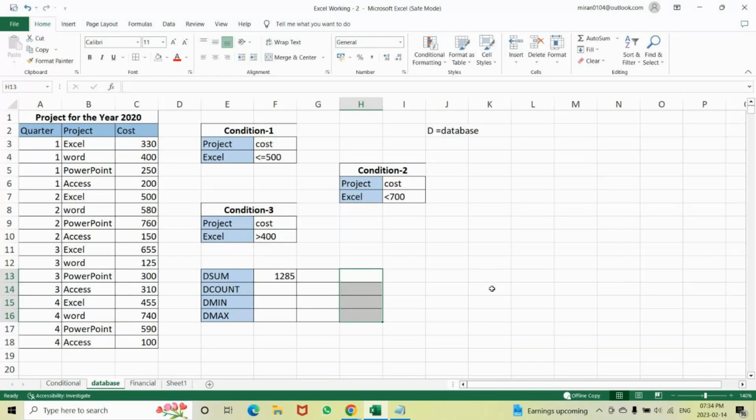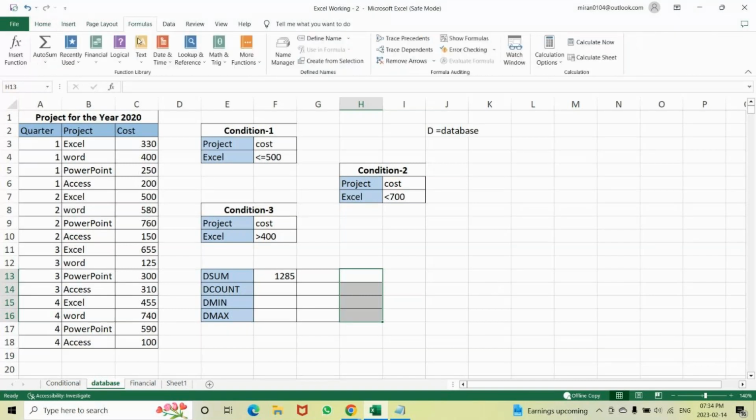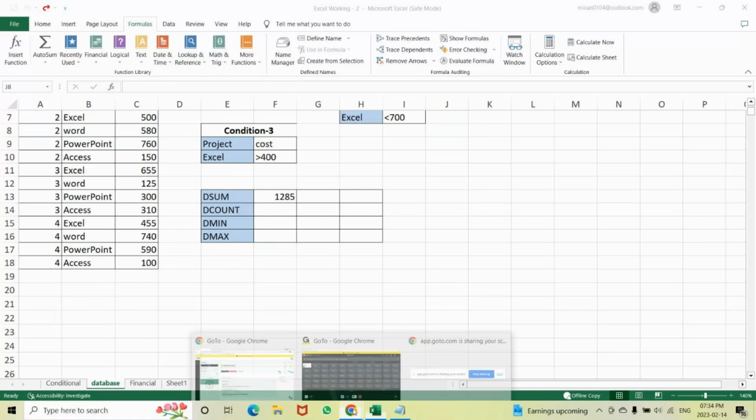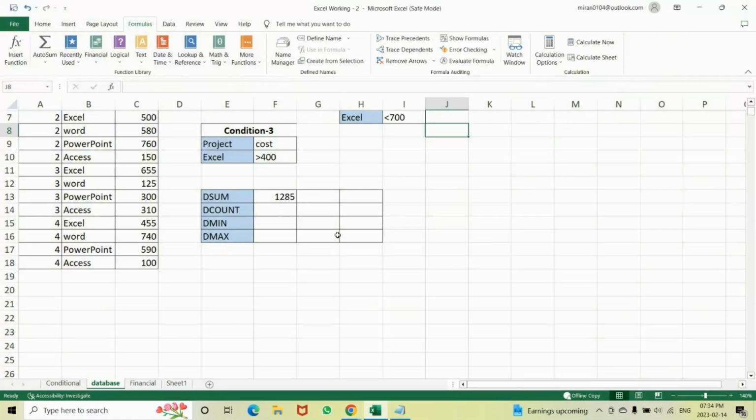So here ends our small functions, whatever we are doing. Now we have so many important things: the lookup functions, VLOOKUP and HLOOKUP, are pending. Okay, I'll share you the data. You can download it. So at least some introduction part we can cover today.